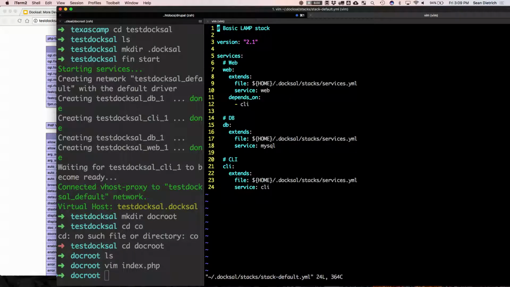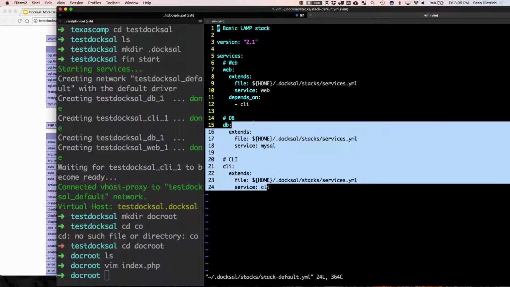three things. It comes with a web container, which, as you can see, we're extending whatever's in services, so that's all configured there. That's basically Apache 2.4. It comes with a database, which is MySQL 5.6, and then for CLI, it comes with PHP 7.1. So this is what you start off with, and then you can expand upon it.